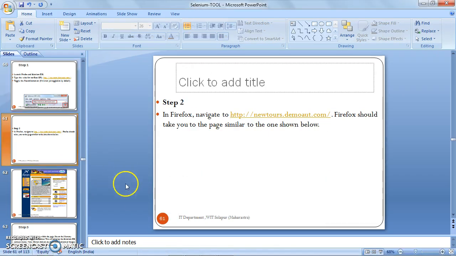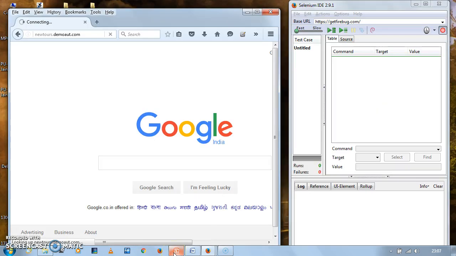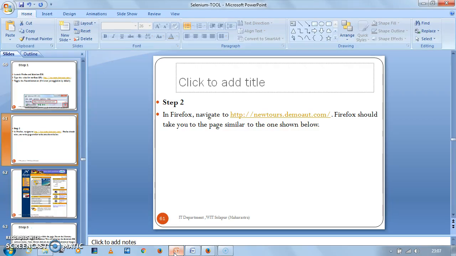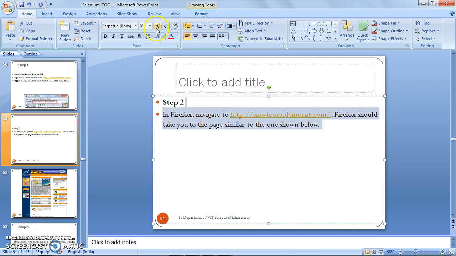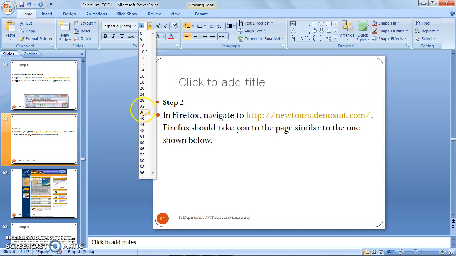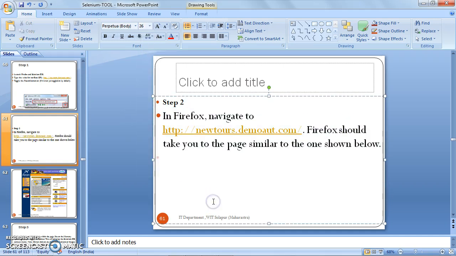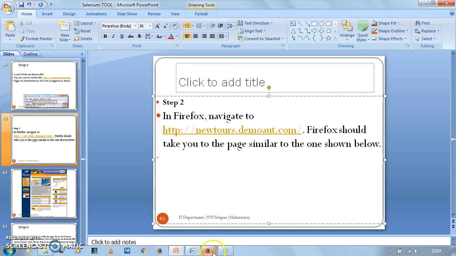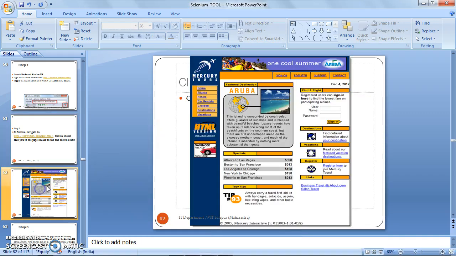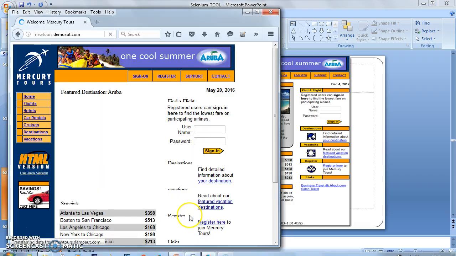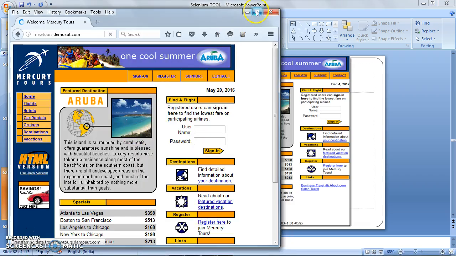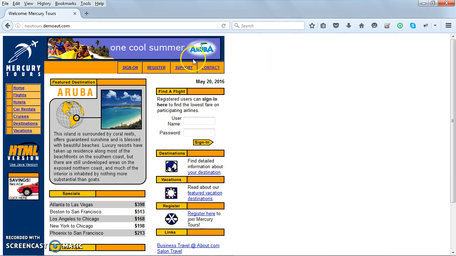So what is the next step? In Firefox it will navigate you to that particular website. Firefox should take you to the page, and it will look similar to what is shown below. It will take you to this page. Yes, we got that page, the same page that we discussed.